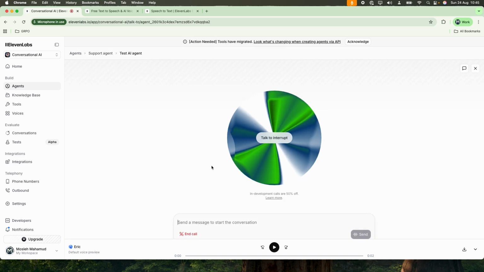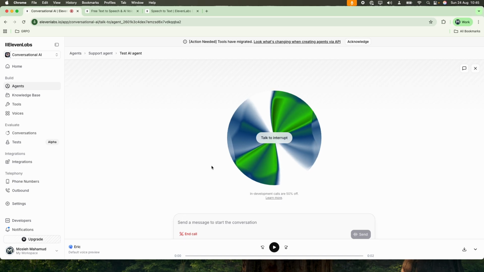Hey there, I'm Moslev from Genpak Support. How can I help you today? Hey, what can you do for me? Hey, I can help you plan, build, and troubleshoot anything around 11 Labs voice tech. That includes picking the right text-to-speech voice, creating or cloning voices, setting up real-time conversational AI, transcribing audio, multilingual dubbing, and stitching it all into your app or workflow.